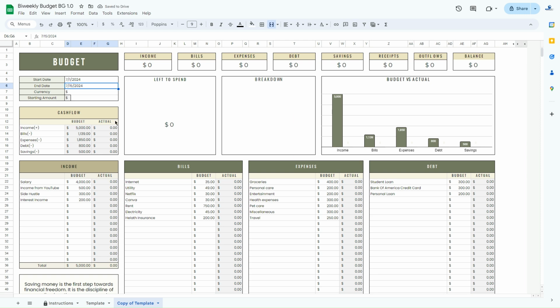You can rename the tab based on the budgeting period. For example, if your budgeting period is the first 2 weeks of July 2024, then you can rename it as July 2024 first. For the next 2 weeks, you can rename it as July 2024 second. The names given are just examples. You can name the tab whatever makes sense to you. Now, we are all set to use the sheet.